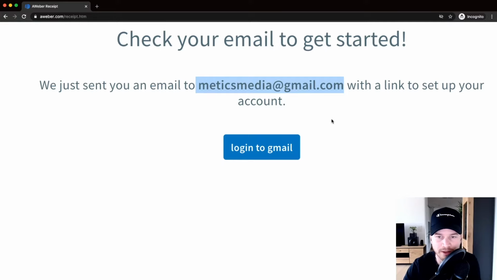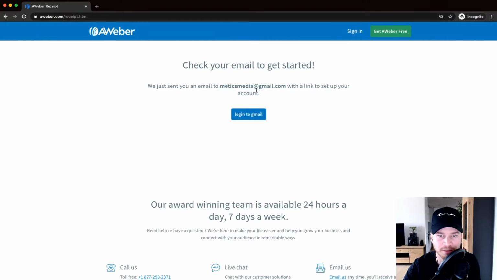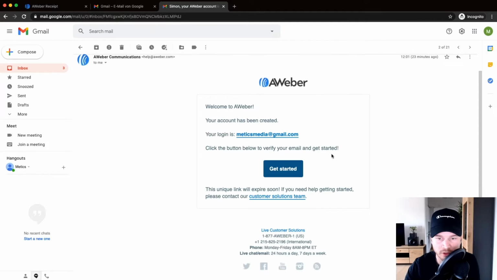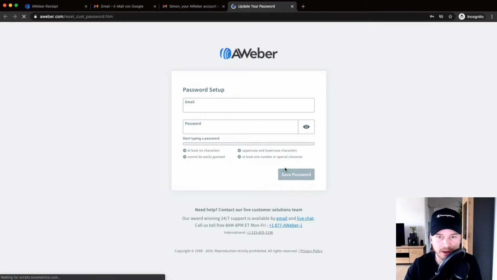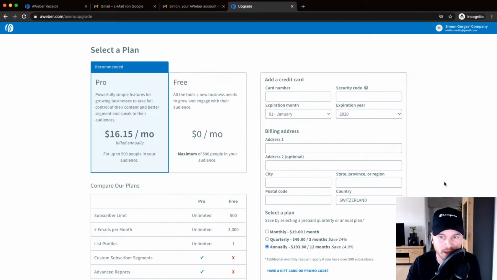So go to your email inbox and then find that email that AWeber has just sent you. So this is what the email looks like that you'll be getting from AWeber to confirm your account. And all we have to do here is just click on the Get Started button right there, and that will take us back to AWeber where we have to decide on a password. So just once again, type in your email address here and then decide on a password and then click on Save Password. Alright, so now we're at the part where AWeber asks us to decide on a plan.